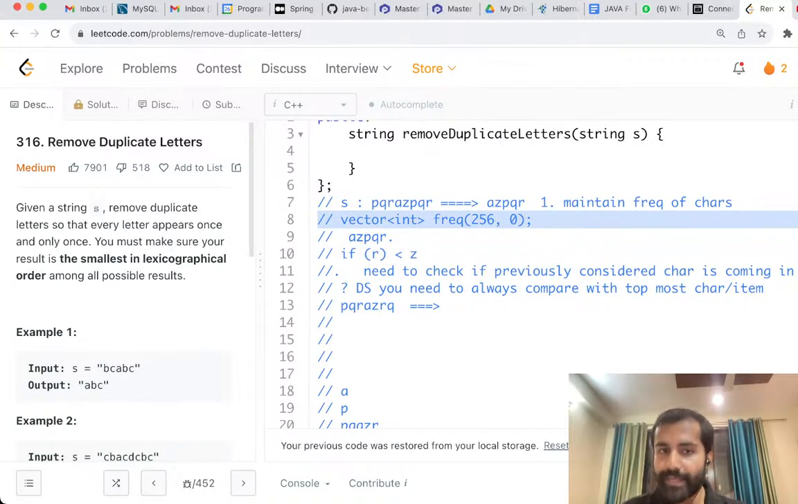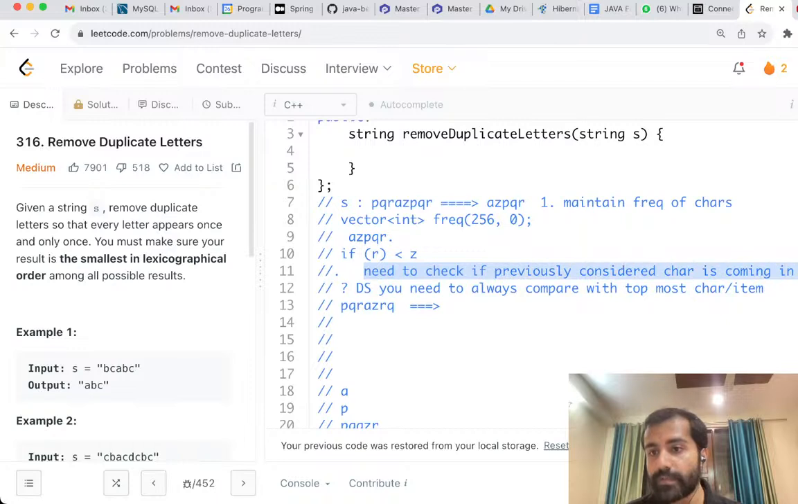However, I'll tell you one thing. Here it says we need to check whether a previously considered character is coming in future or not. So at any point of time, the frequency array should reflect the frequency of the future. That means if your current character, for instance, is Z, your frequency array should say that P is coming once, Q is coming once, and R is coming once. It should not tell you that P is coming twice and Q is coming twice and R is coming twice.